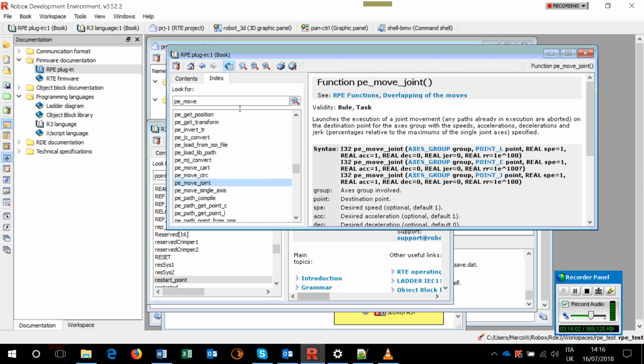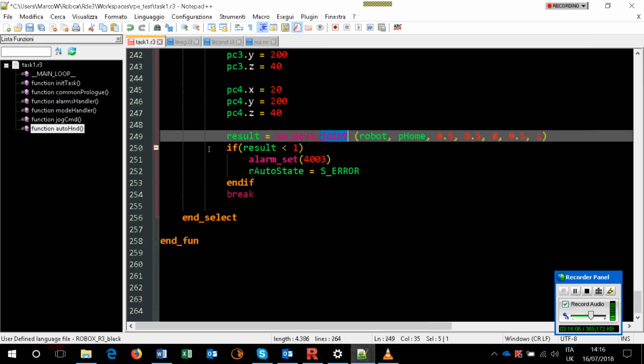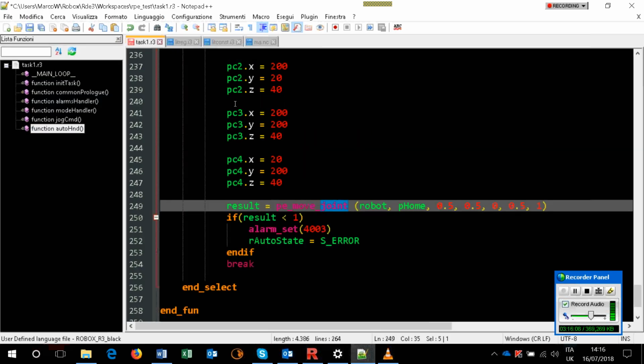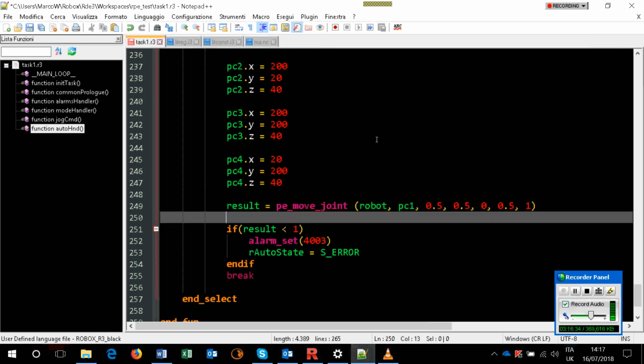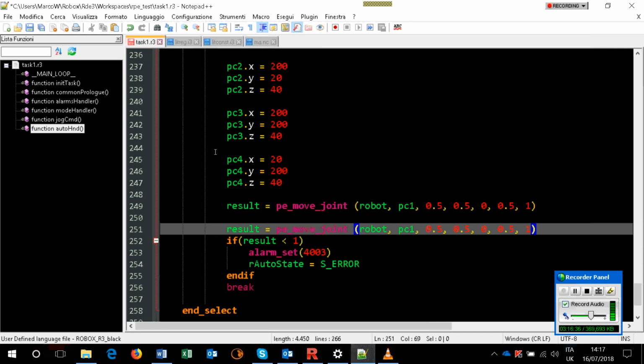I want to move joint. For example, I wanted to move joint to PC1. It is a Cartesian position, but I move joint. So the system makes a reverse calculation of the kinematics from Cartesian to joint and moves there. This is bad, but I just wanted to reach this. Then I will make all the others in Cartesian way.